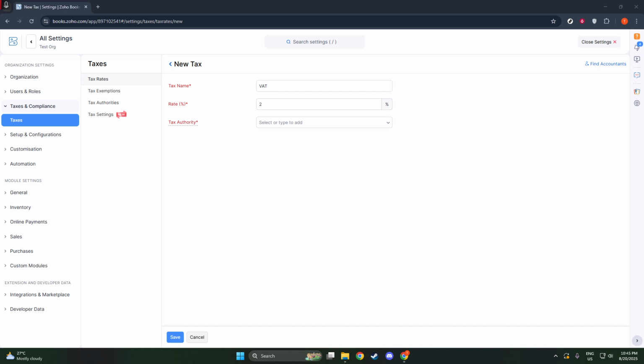Now, if your organization supports comprehensive VAT settings, there are additional fields that you might need to consider. This may include entering your VAT registration number and any labeling requirements specific to VAT in your region. Keeping these details up to date ensures compliance and simplifies your financial reporting.